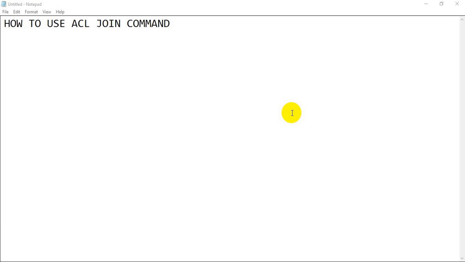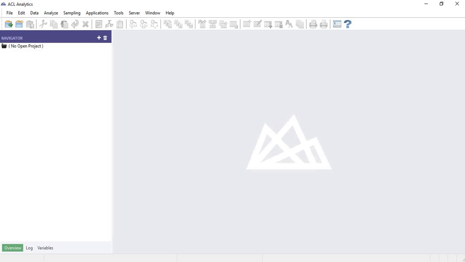So it means that you should have your primary key. The primary key should be common to the two tables you want to join before the join command can be able to work. And the join command helps you to select some number of fields from these two different tables to form one table on its own, having details from these two different tables. So let's open our ACL.